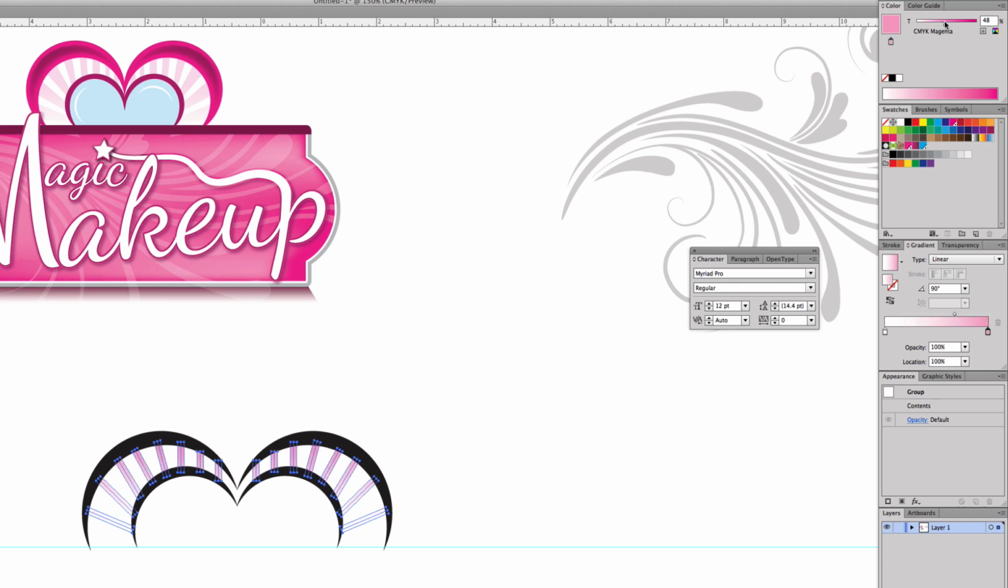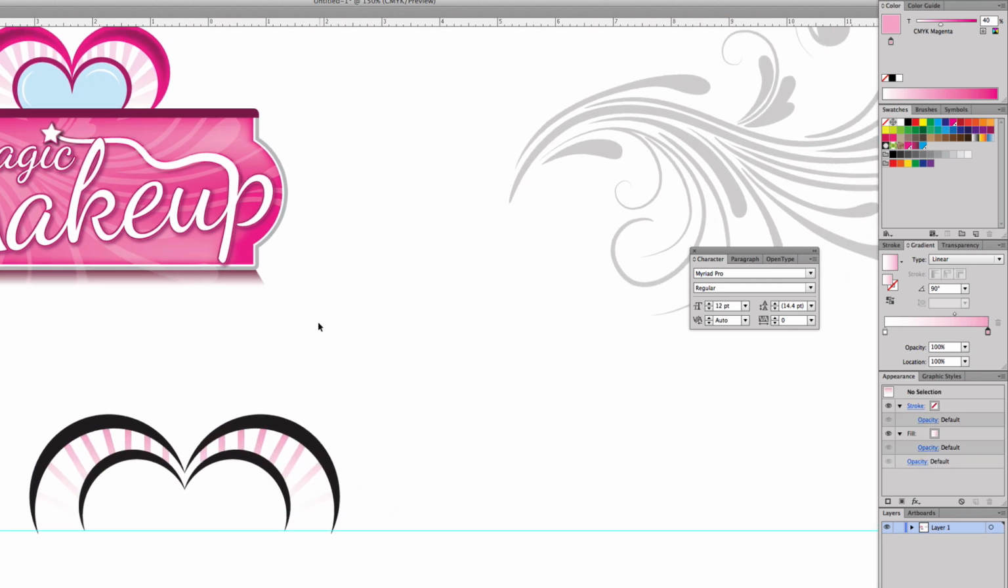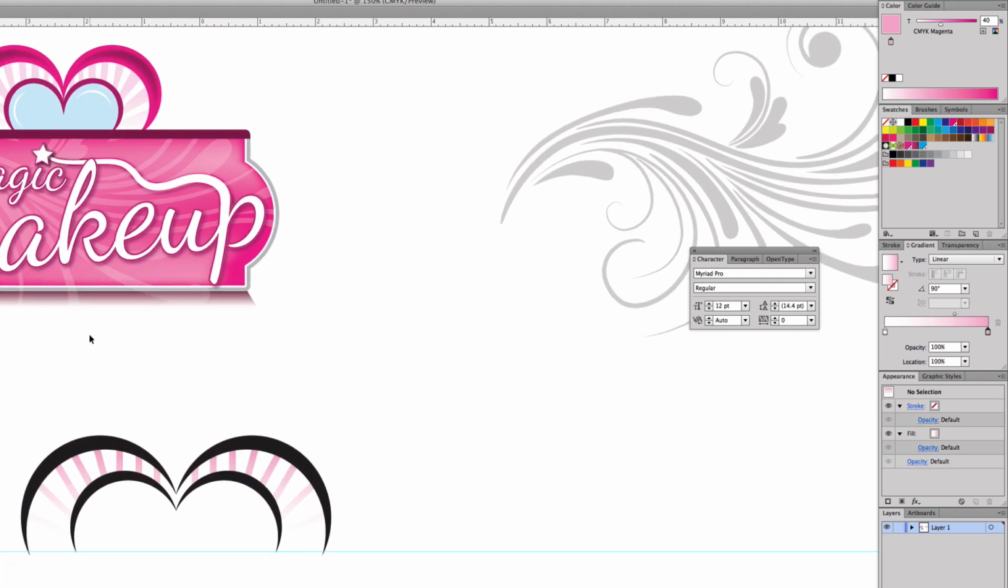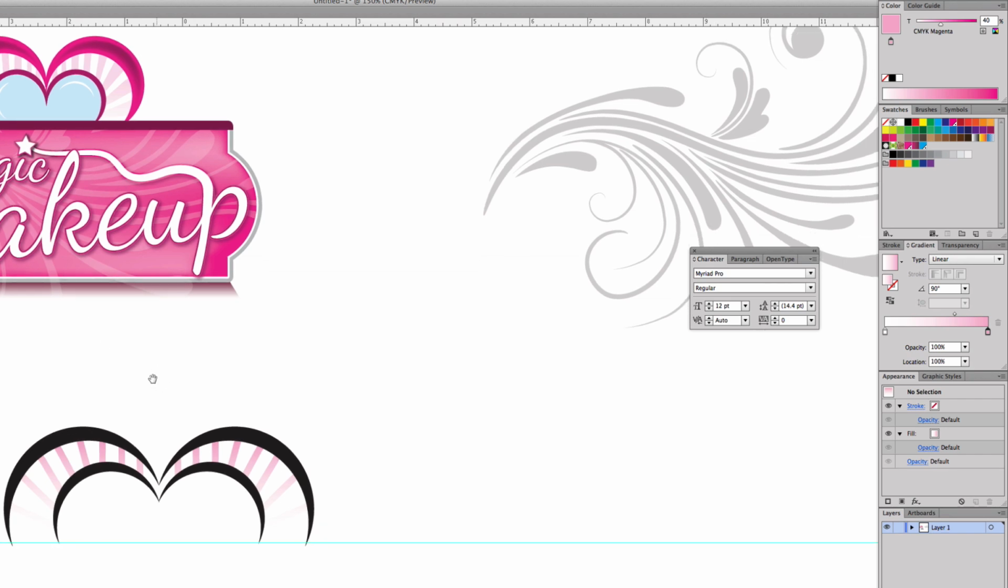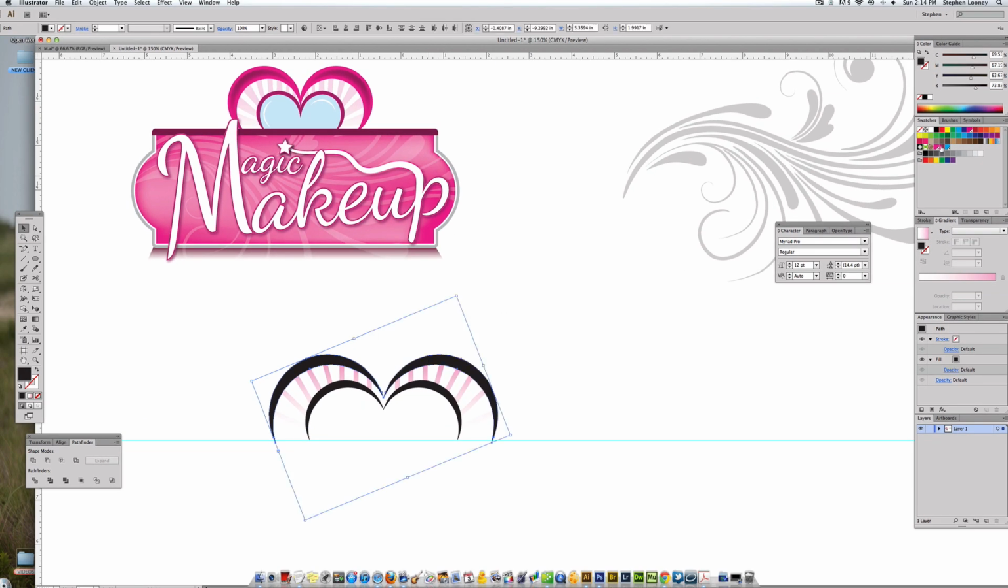So this is something I haven't taught in a video yet. So this is to get exactly, you know, what you want on your gradients. It's pretty cool. So the next thing we're going to do is we're just going to color in these black arches. This one's going to have pink, and this one's going to have pink. And I'm going to make that a little bit darker, like so.